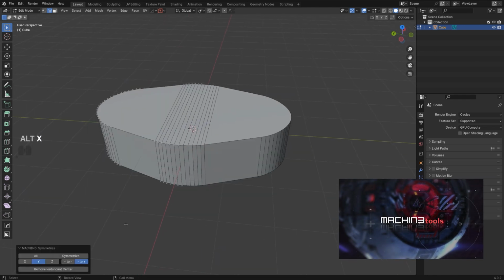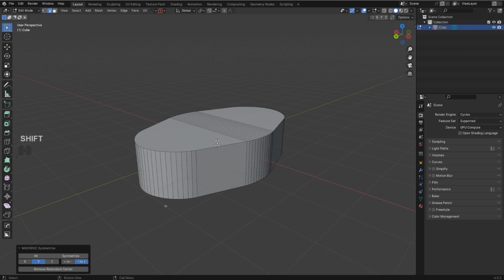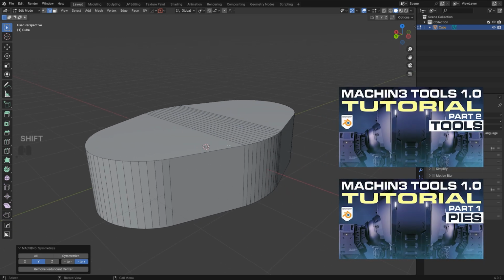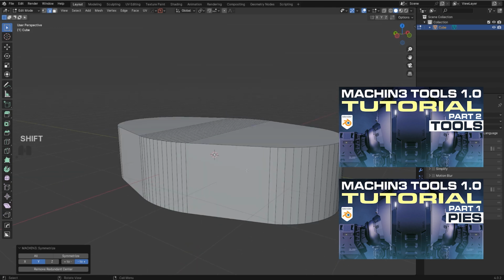Now, if you don't know how to use machine tools or any add-ons I'm using here, which in this case is Mesh Machine, go ahead and watch my videos. I have plenty of videos on how to use these add-ons. I'm going to be explaining it in every single video.